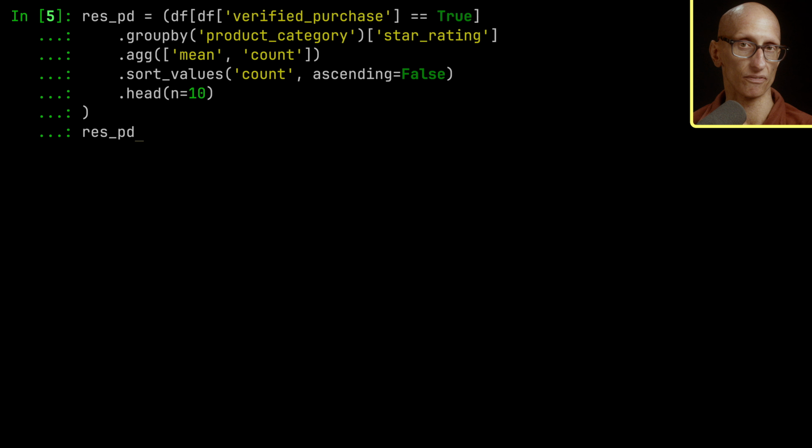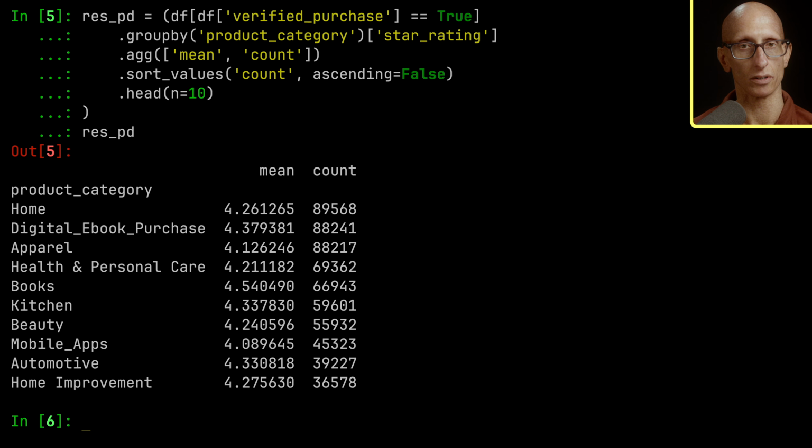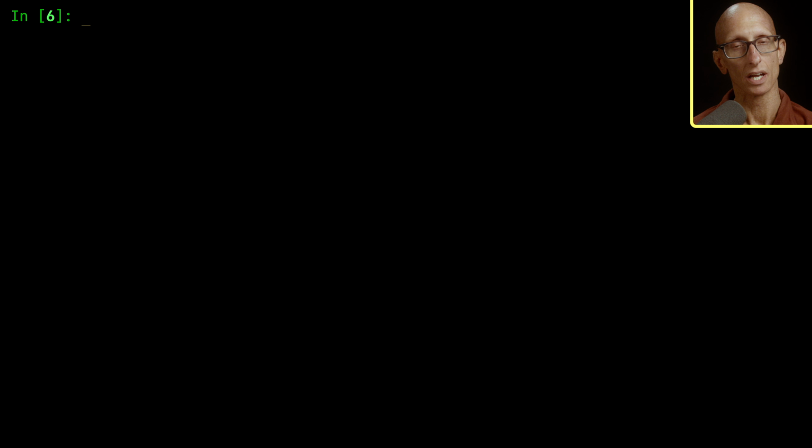What we're going to do now is, for verified purchases, find the average rating and number of sales grouped by product category using various functions from Pandas. And you can see it comes back with a result. So the home category has the most reviews, followed by digital ebook purchases. Let's now have a look at how to do the same thing with chDB.